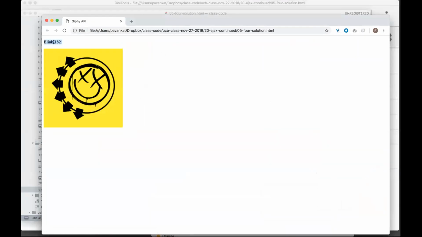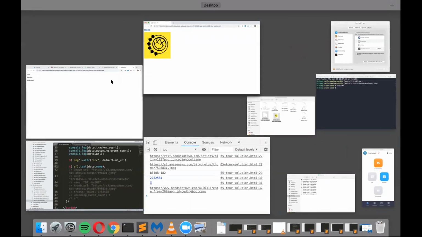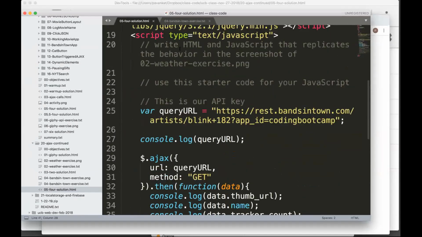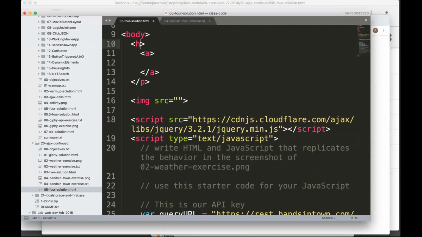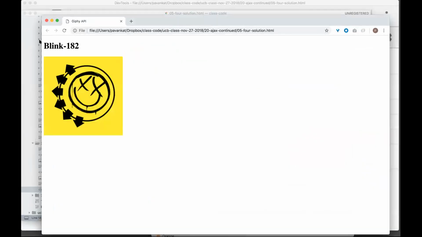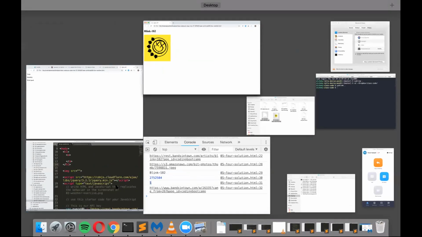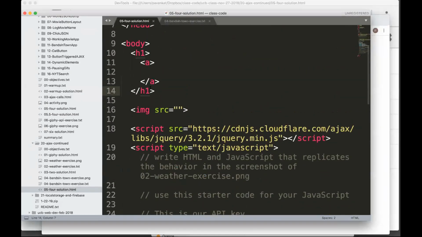So I see Blink-182. The link doesn't work just yet. We can change that up. And actually, I just realized it's probably better to do an H1. I'll just change this to an H1. Cool, so it's a little bit bigger now. All right, so we have the text here, but we have to update the A tag's href attribute, right? We have to give it a URL.